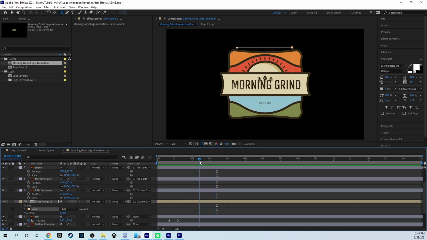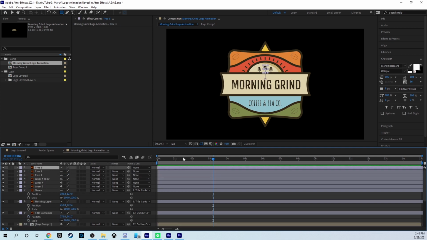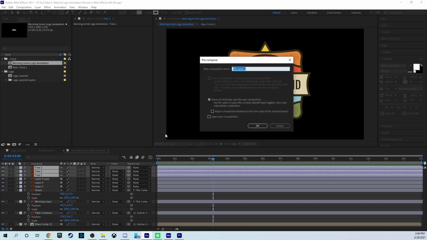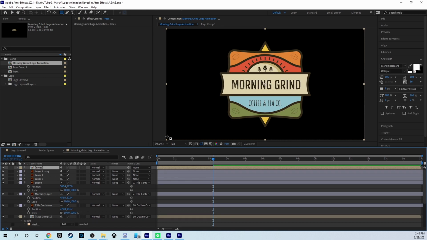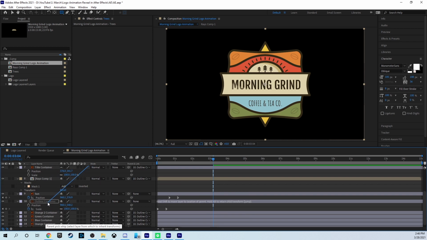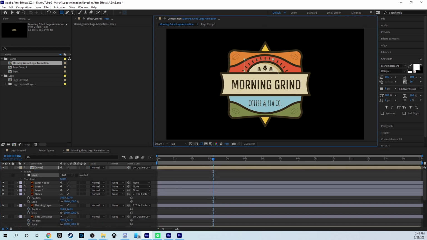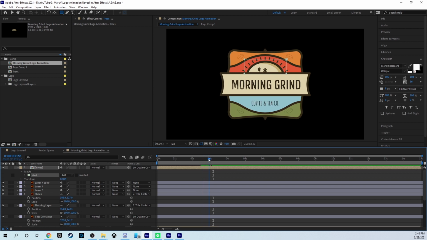So now we're going to work through the trees, which is the same concept. Since we already have them animated, we can do the exact same thing that I just did for these. Select all of them, make a pre-comp, and call it the trees. Then make sure it's parented to the container, in case I end up moving it later, and just put that mask around it. And then they come up from behind as well.